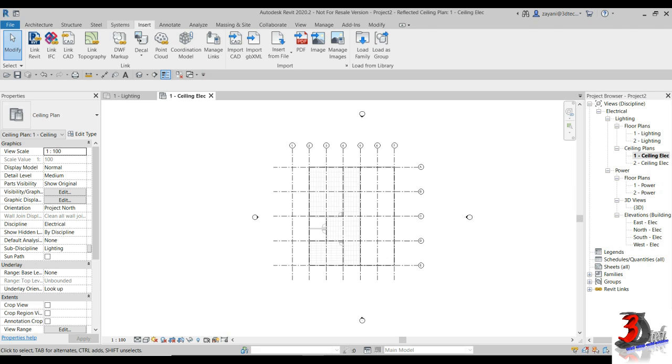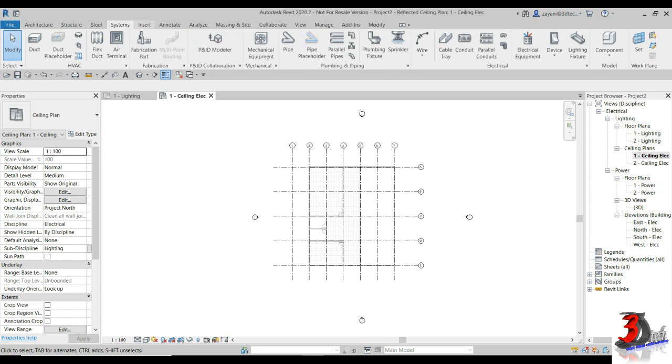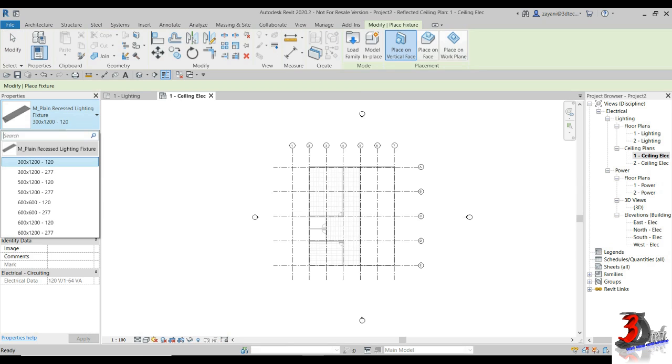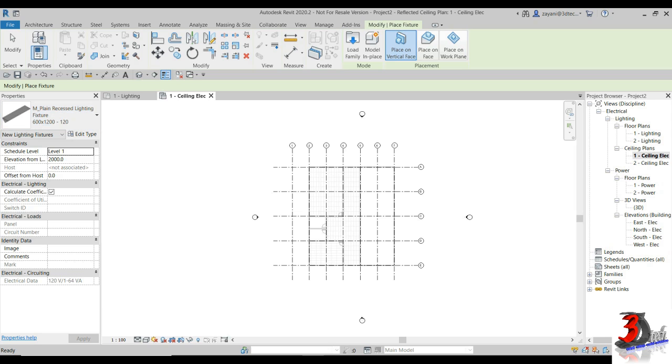So if you go into our system tab here, and then you go into this electrical panel, you will see that some of these tools have been loaded with family. For example, if I go into lighting fixture tool, you can see that it has one family loaded into it. So I'm just going to use whatever family that we have here. So here I have M plane recessed lighting fixture. I'm going to use the 600 times 1200 here.